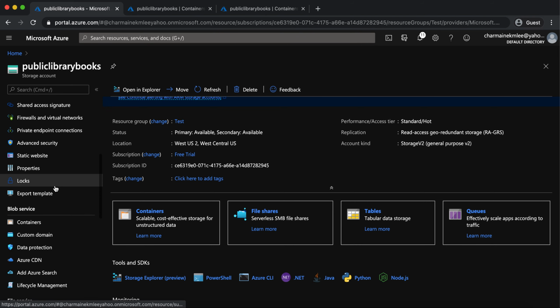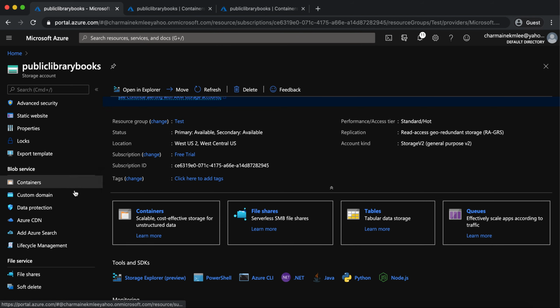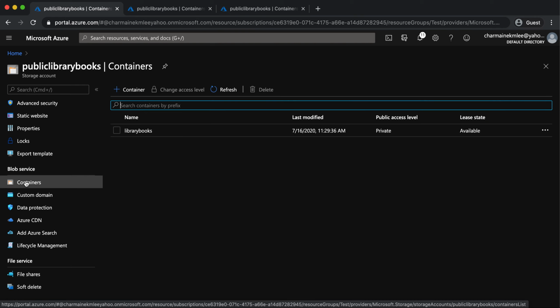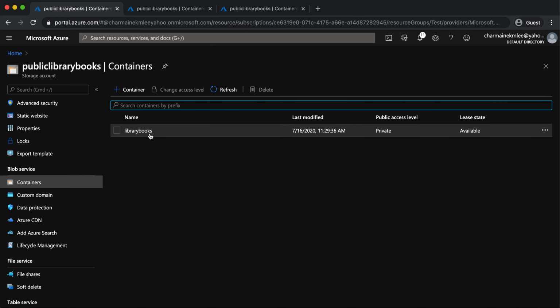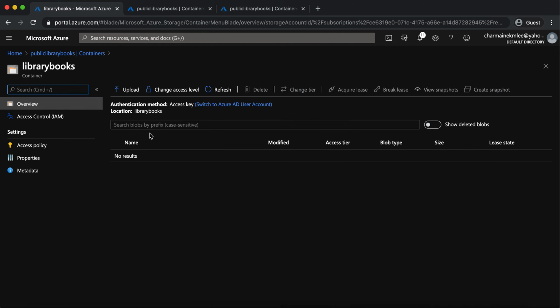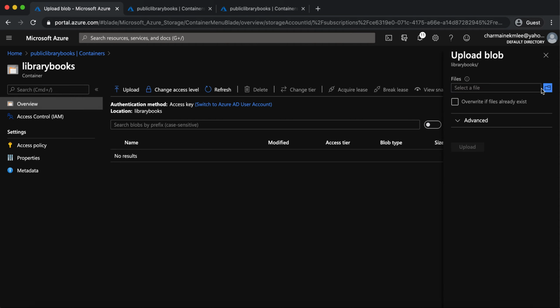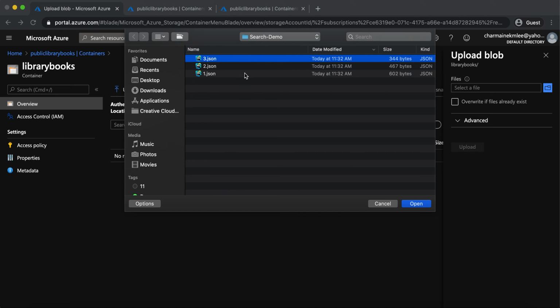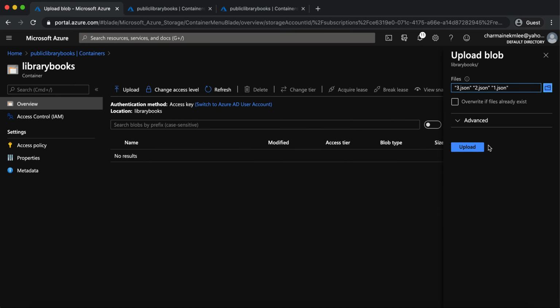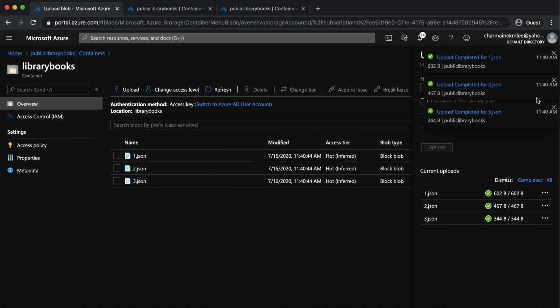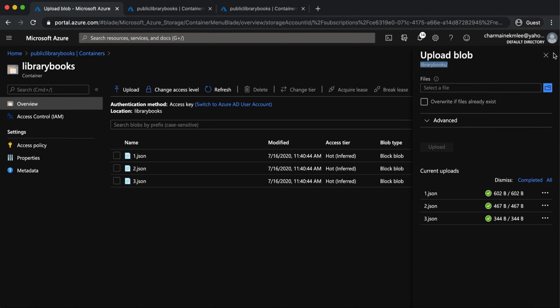In it, now I'm going to create a container. You can either go from here or you can go from the sidebar, and under blob service, you can just create a container. I'm just going to go from here, and I've already created a container called library books. Inside there's nothing yet, so let's just upload the 3 JSON files that we want in the blob storage. Upload that, all done. Cool.